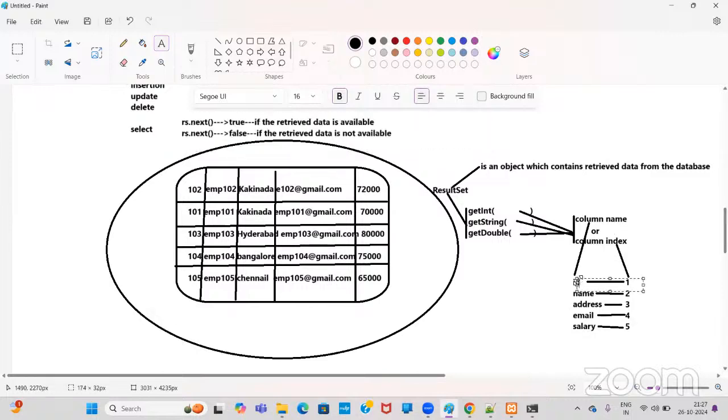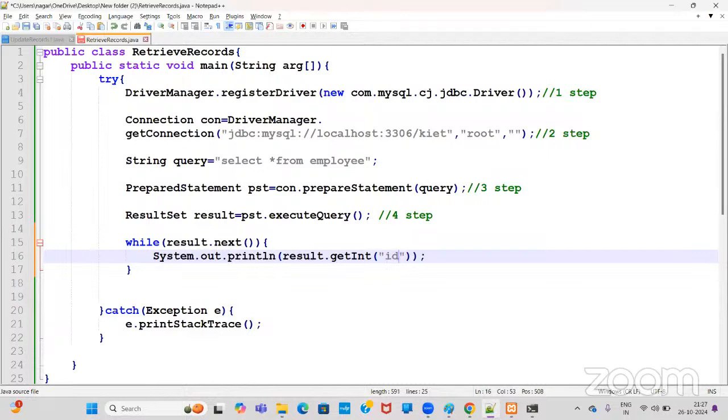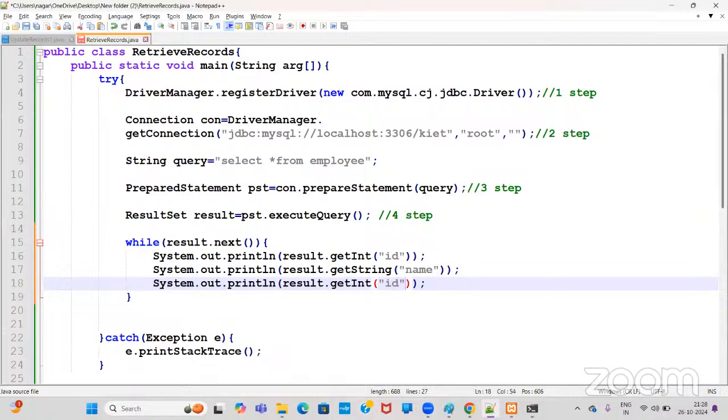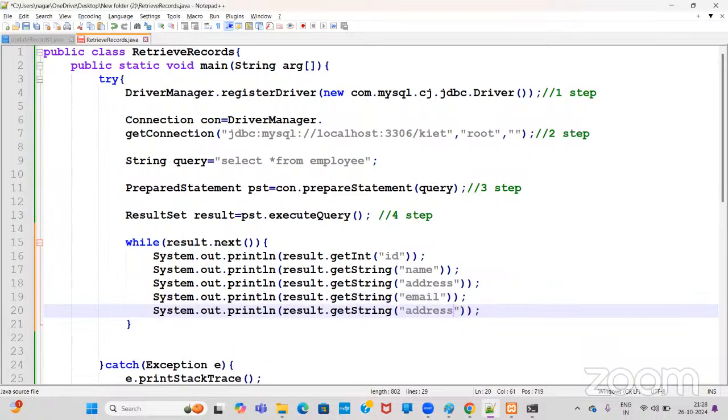For the first time, I'll use the column names here. So column names are nothing but getInt of ID. In the next step, I'll write the getString method, I would like to get name. In the third step, I will write getString of address. In the fourth one also, I will write the same statement, which takes email. In the fifth step, we should take salary. So this is how we will write.